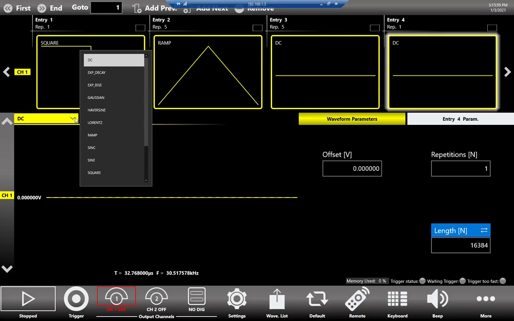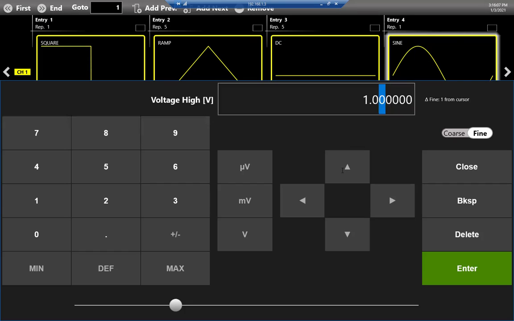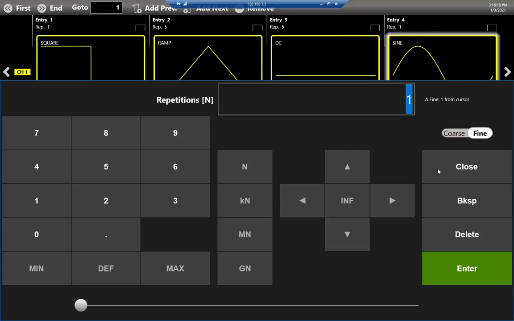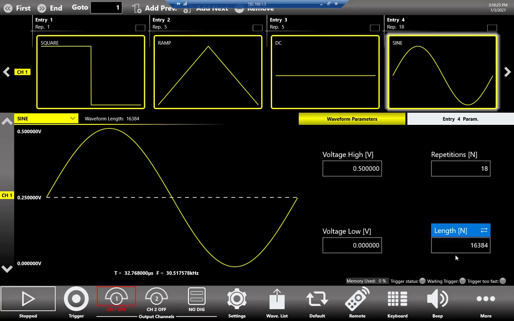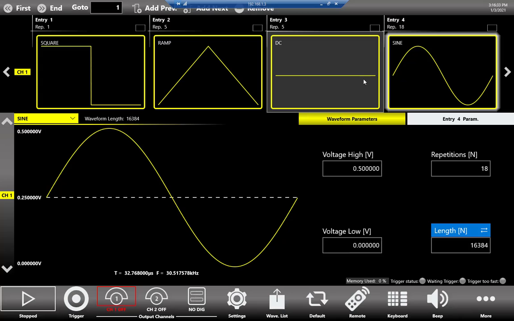In this case, we want to have an amplitude that is from 0 to 0.5 volt. So now we select the low voltage, 0 volt. And as a repetition, we want to have 18, with the same length. Now we can continue this process, adding up to more than 16,000 waveform entries. Let's generate the signal following this sequence.